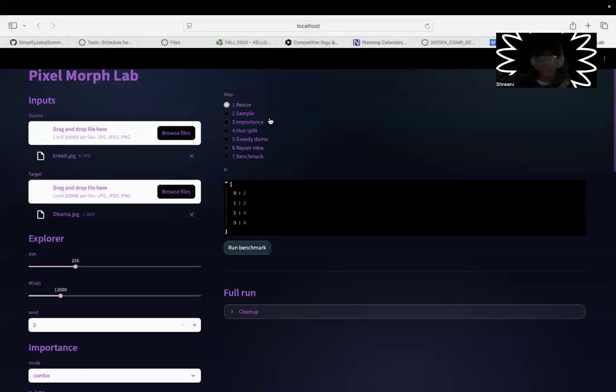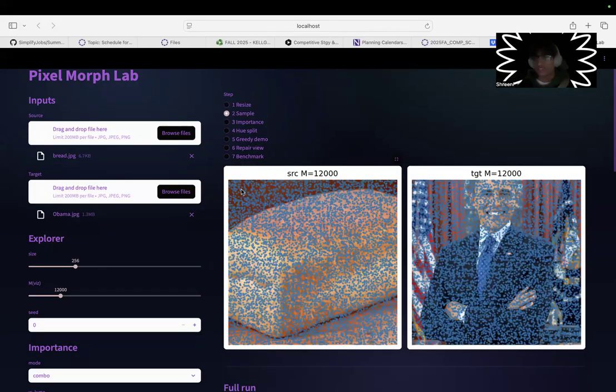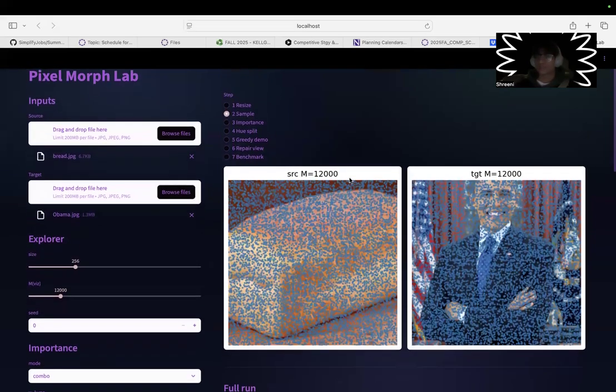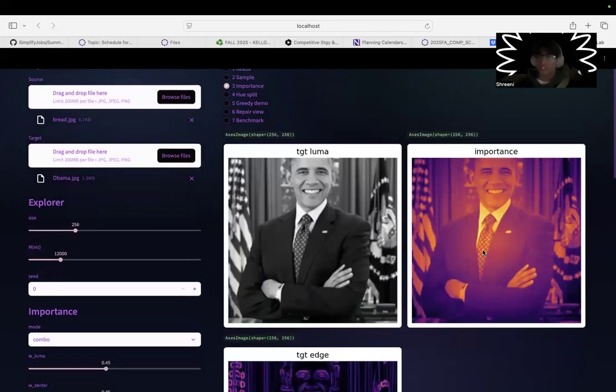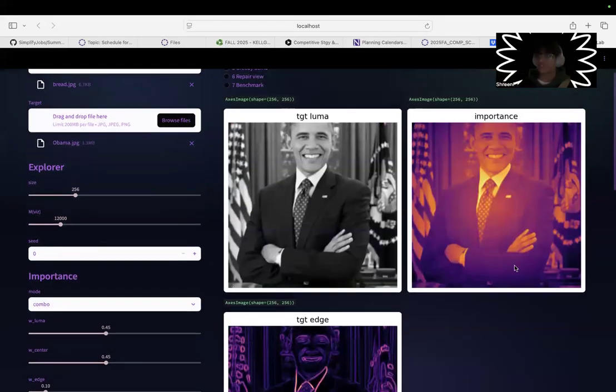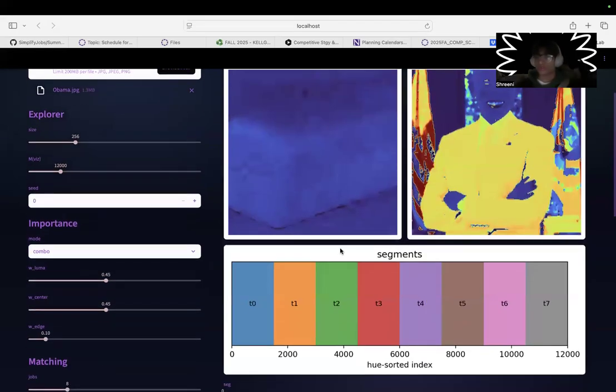There's a bunch of settings here, but the first thing that happens is we resize the images to be the same size, specifically 256 by 256 pixels each. Then we sample different pixels of the image, so you can see the different samples just to get the 256 by 256 grid. Then we get an importance of different pixels throughout the images. This will make more sense as I explain how everything works, but you can see the images are now cropped to 256 by 256.